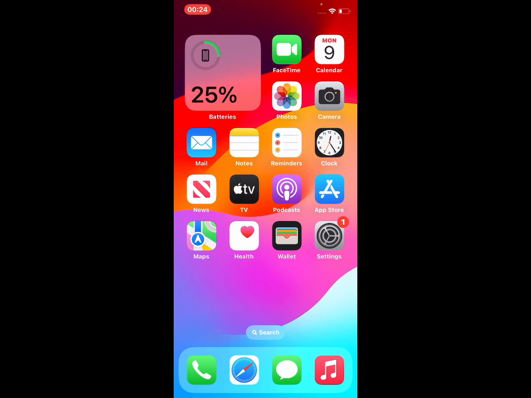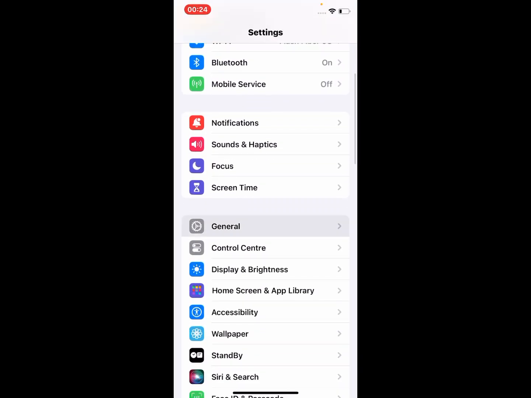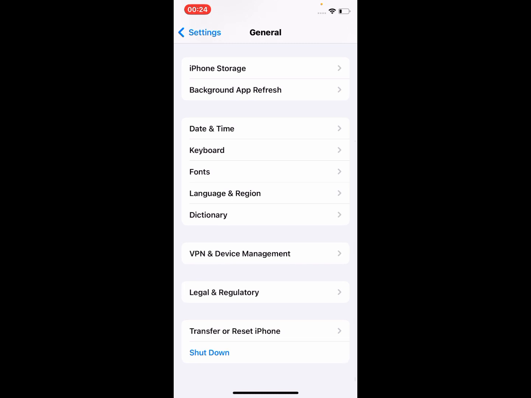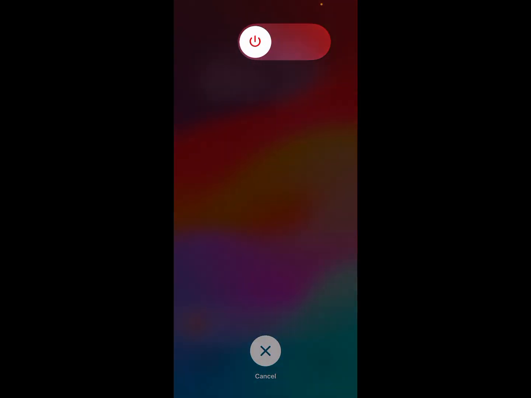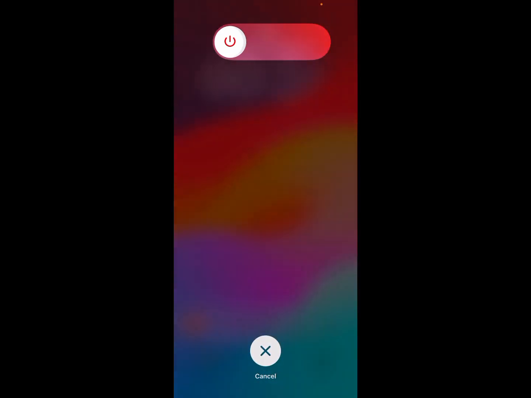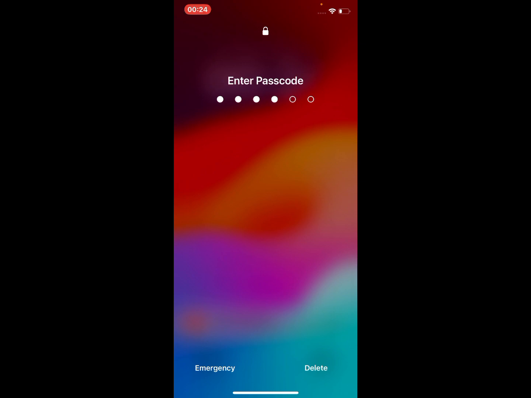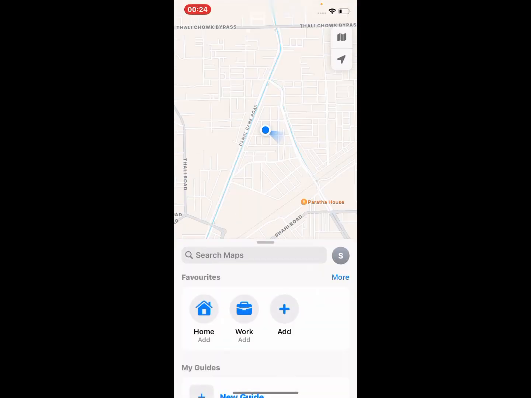Another solution is to restart your device. Simply go to Settings, go to General again, and scroll down, and you can see Shut Down. Tap on it, slide to power off. After sliding it, your device will be turned off. After 10 to 15 seconds, turn it back on and check whether Maps is working or not. Go back, check that Maps is working or not.